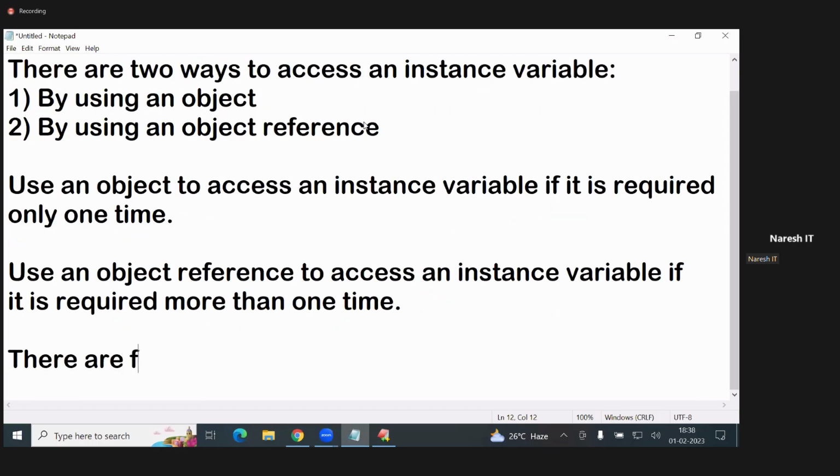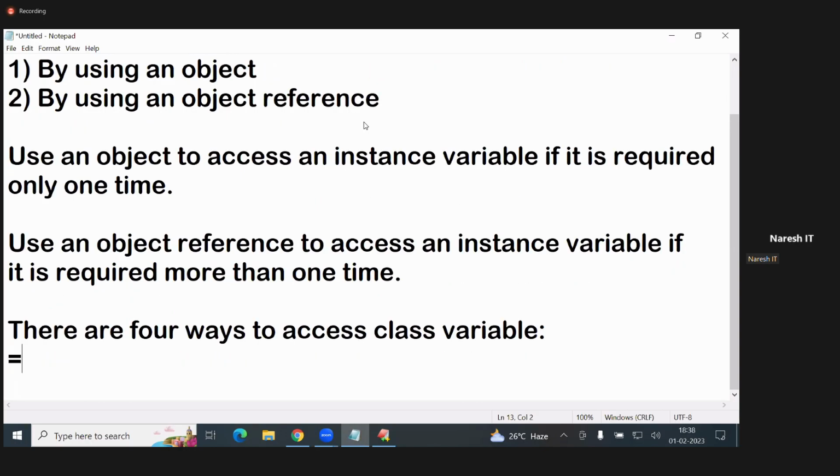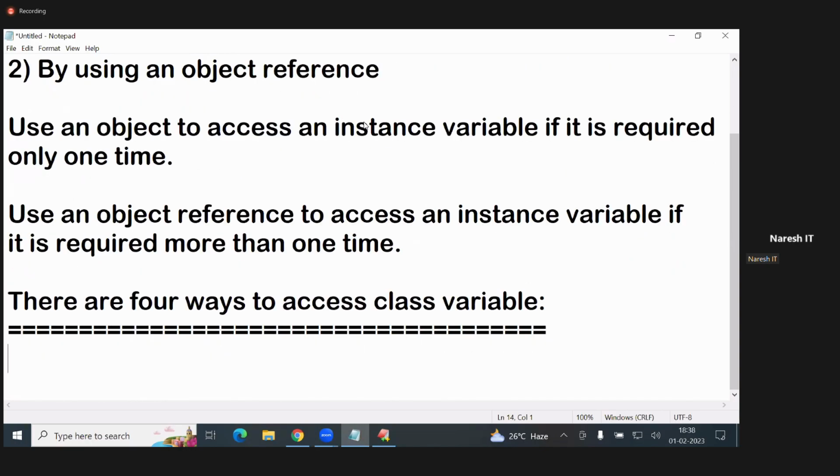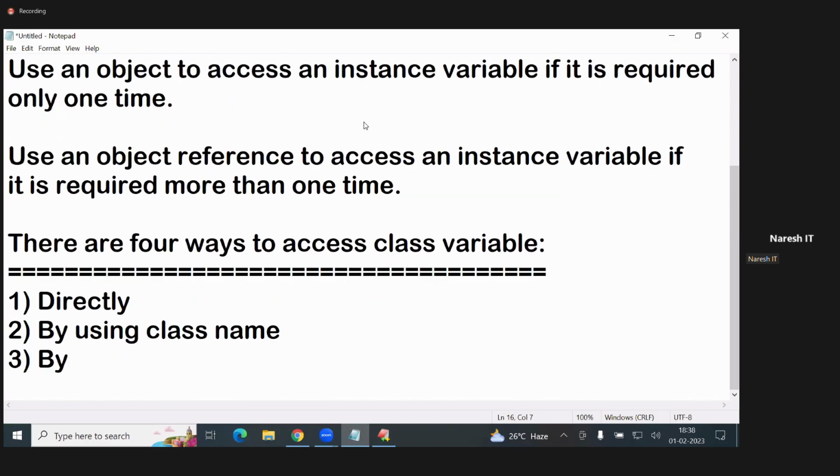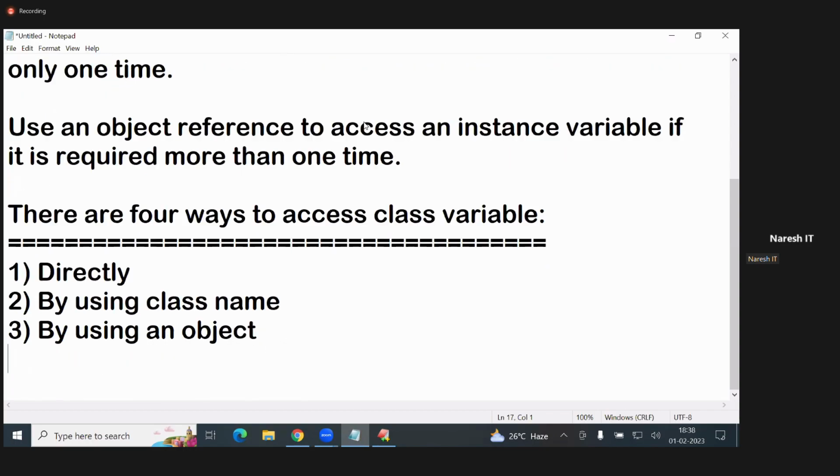There are 4 ways to access a class variable. One is directly. Second one, by using class name. Third one, by using an object. Fourth one, by using an object reference.